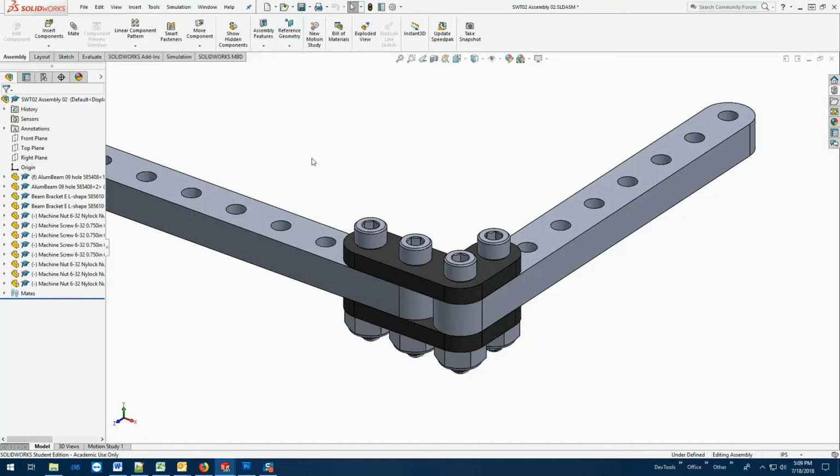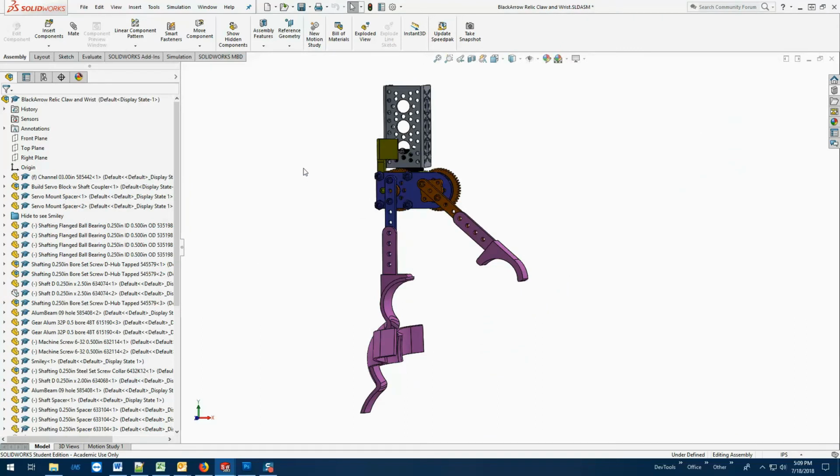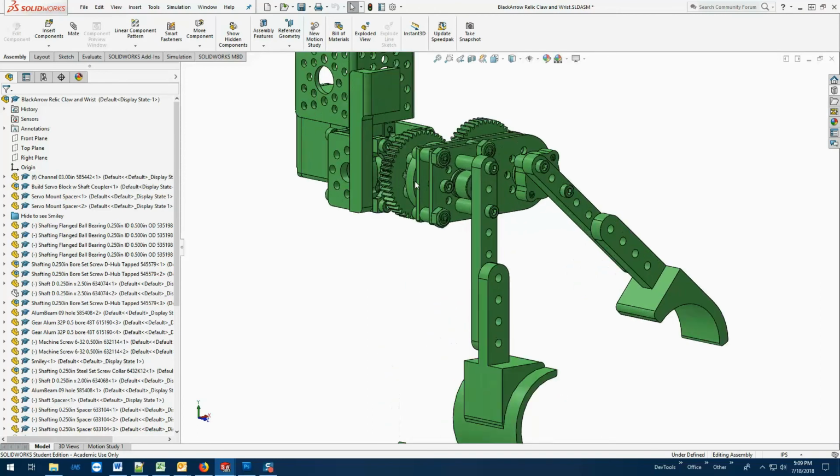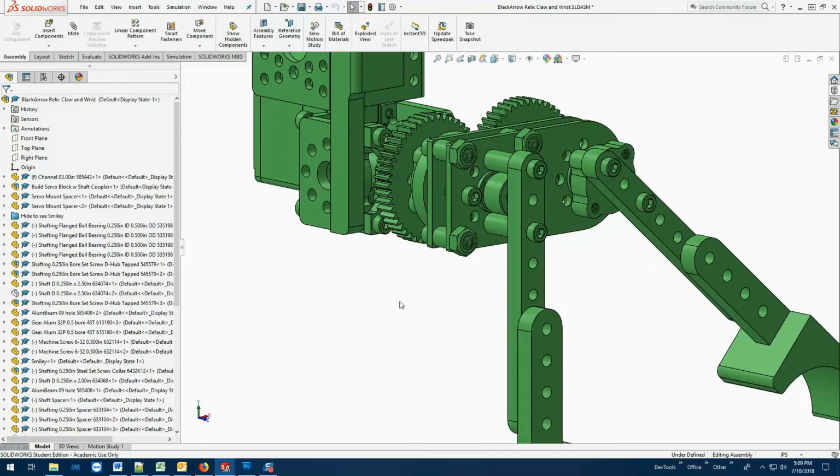So if we, for instance, bring up the claw and wrist assembly from this past year, and we want to find Smiley, and we click on him, and we just don't see him. Where is he? Now I can right click and isolate, and there he is. There's Smiley. And now I can rotate a little bit, exit isolate, and now I see him in his position.